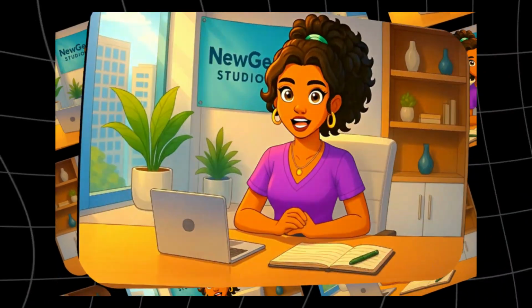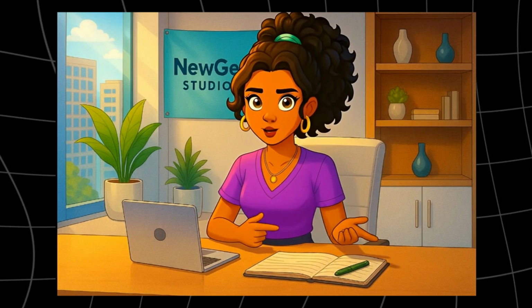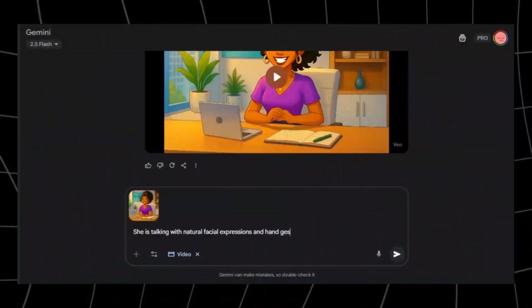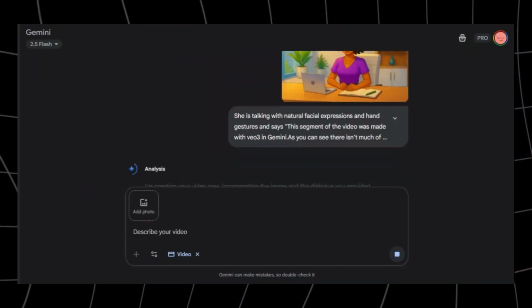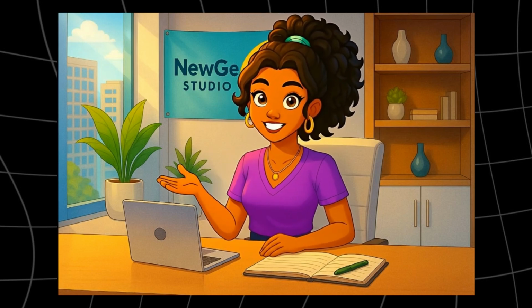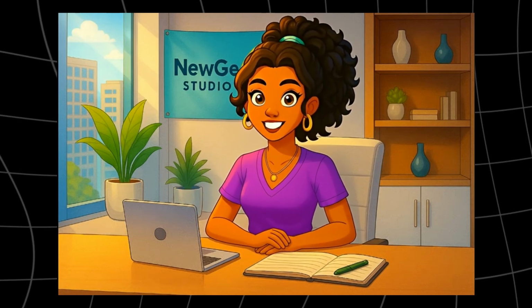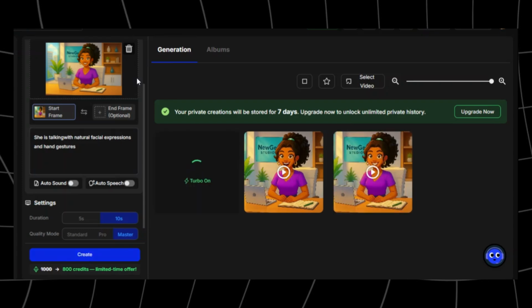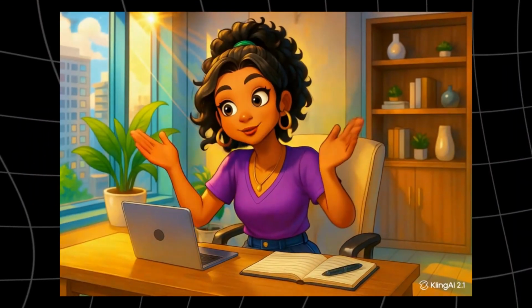This segment is animated using the VO3 inside of OpenArt. It's the most expensive and doesn't allow lip sync. We'll generate a similar video in VO3. This segment of the video was made with VO3 in Gemini. As you can see, there isn't even much difference between the two outputs. Same thing with Kling. This is a video made with Kling inside OpenArt. I set it to 10 seconds animation and I use the master mode, which costs 1,000 credits, way cheaper than VO3. And I absolutely loved the quality.